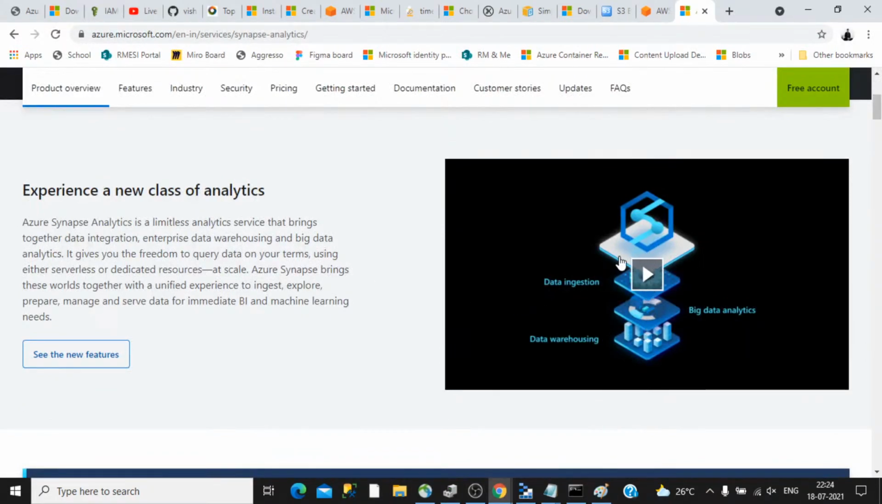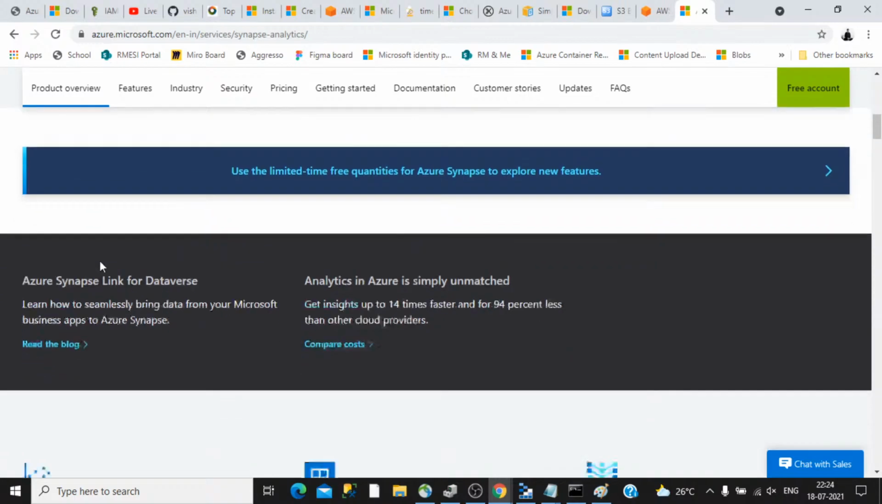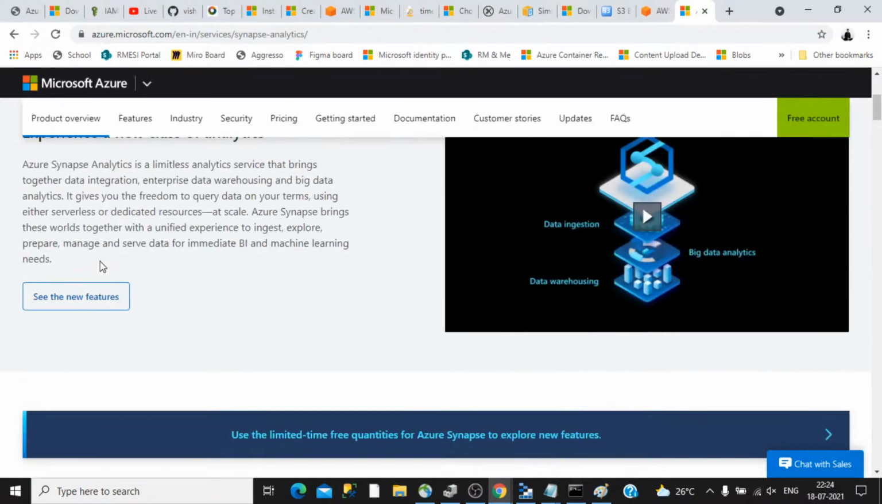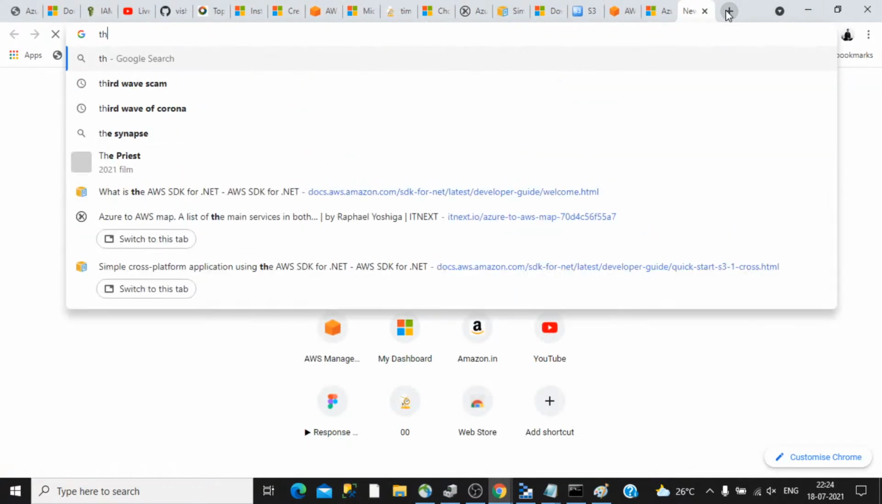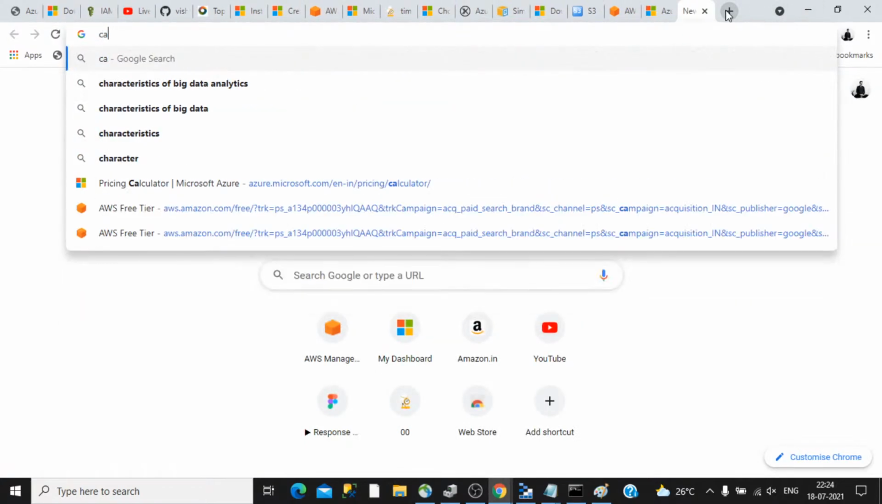This is not for simple SQL DB cases, and this is particularly for big data cases. Big data has certain characteristics: it has a huge velocity of data, and it's going on as an influx. These are some of the characteristics I can show you.